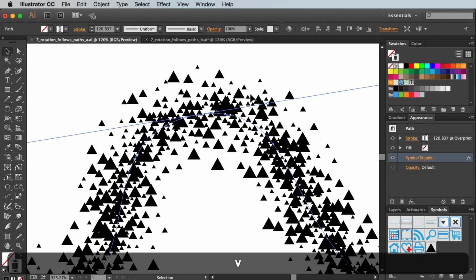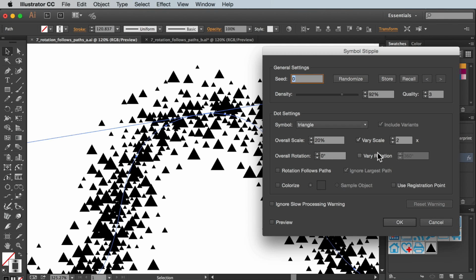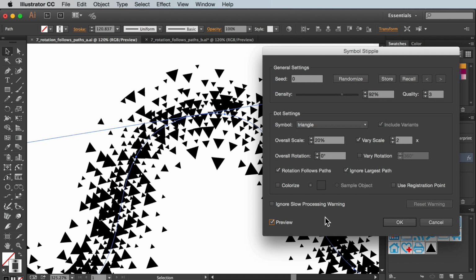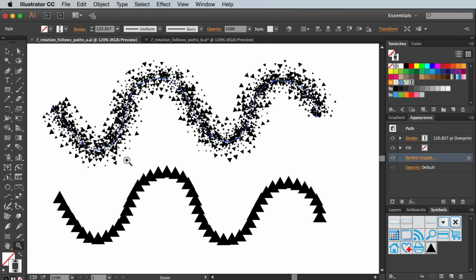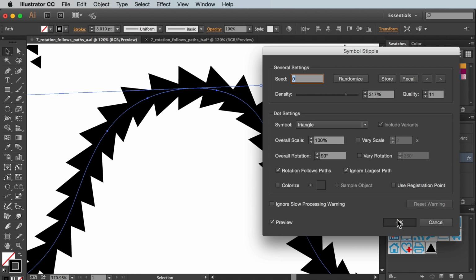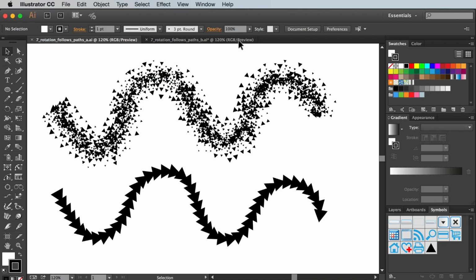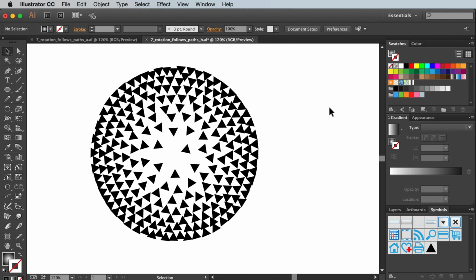Okay, so now comes the really cool bit. Let's change our settings by ticking rotation follows path. And you'll see the symbol rotation follows the direction of the path. This, coupled with the overall rotation, creates a very different effect again. It works for fills too. This one has a radial gradient applied.